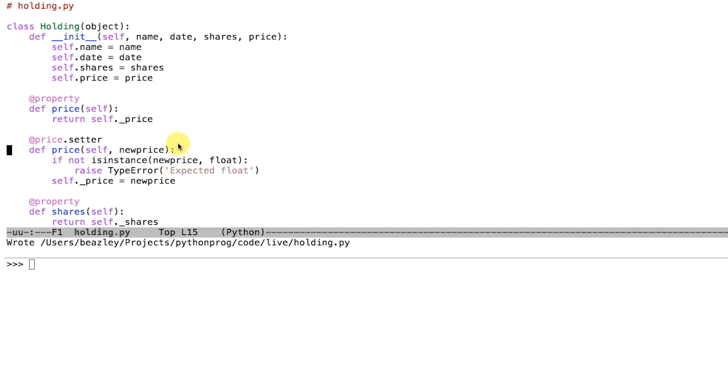In this part, I'm going to look at the idea of making code to avoid the problem of code repetition. And to do that, I'm going to go back to this holding class that we worked on earlier. Just to refresh your memory, we have this holding object that had name, date, shares, and price.